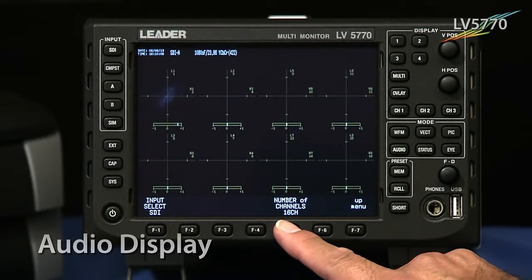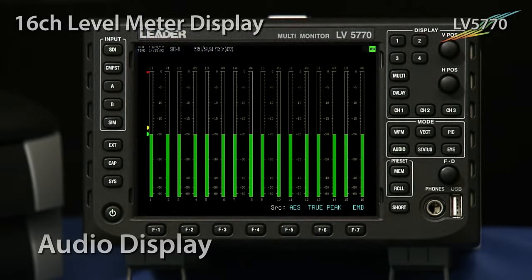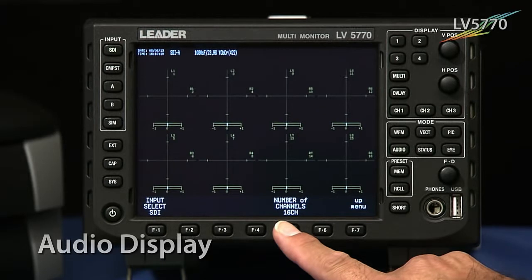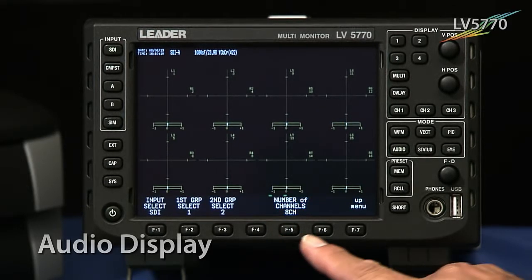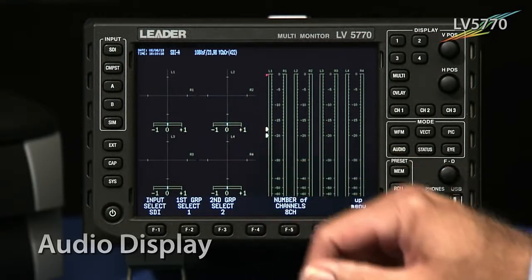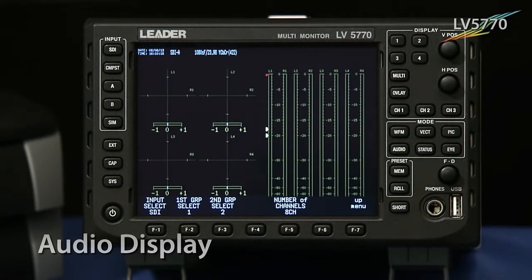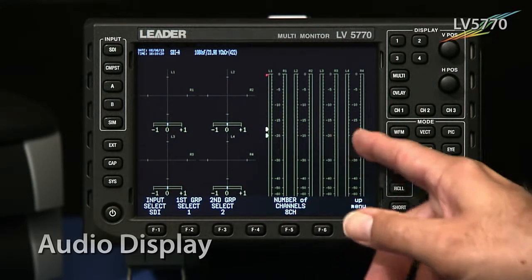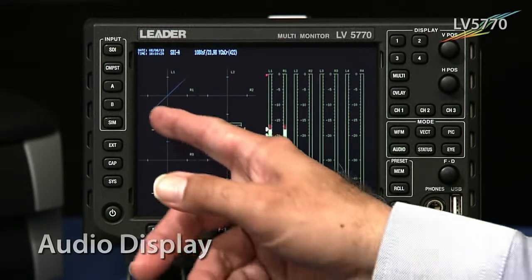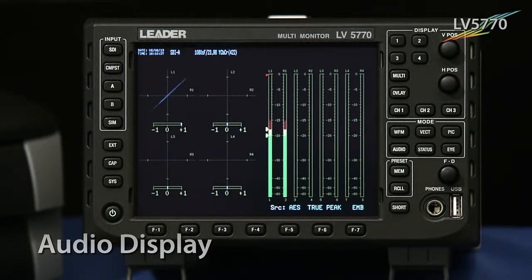We do allow you to be able to look at the phase relationship of all 16 channels by making this selection in the menu. Now, the normal display that you see here allows you to be able to monitor 8 channels at one time, looking at the levels of up to 8 channels, and it also shows you the phase relationship of those 8 channels.